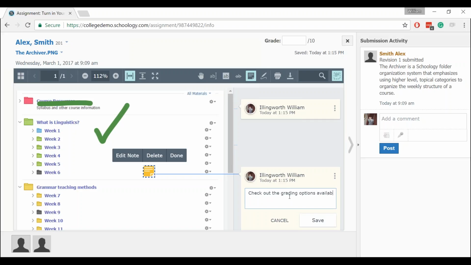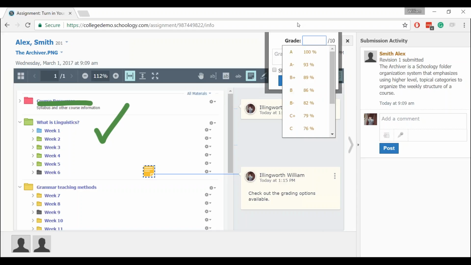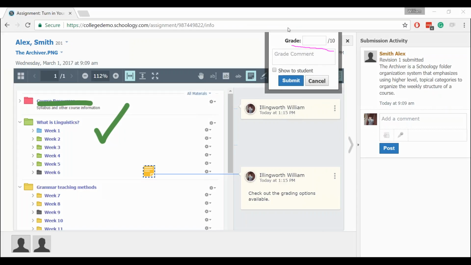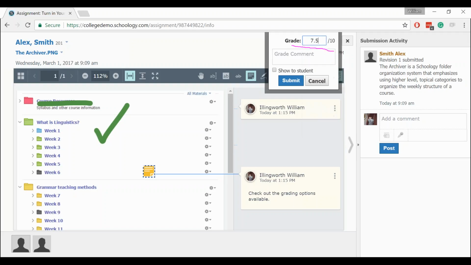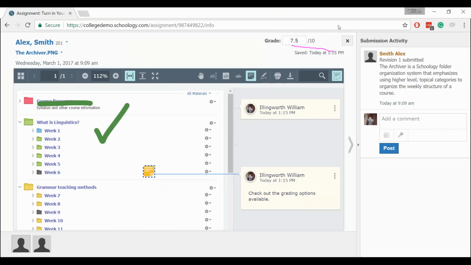This is kind of the benefit of using the digital submission tool, that I can really interact with the student's submission. The point here, though, is, of course, to grade. So if I come up to the top here, I can click in and I can either select the letter grade, B, B minus, C plus, or I can type in 75. I can just put in a number. Oh, it's out of 10. So let me give it a 7.5. Notice I used a decimal. Good job. And submit.